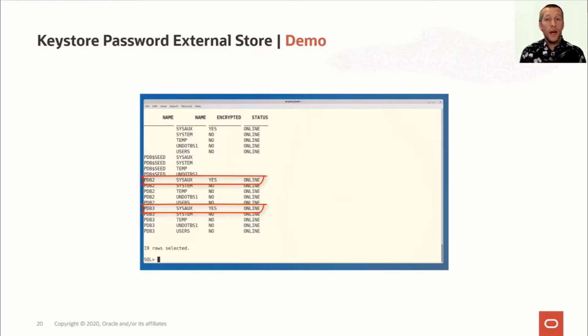So for those of you that are using TDE, this is a really good solution that can make your day-to-day life much easier and much more secure. And actually, I see this as a must-have for those of you that are using TDE and have automation where you need to use the Keystore password to, for instance, create new pluggable databases.